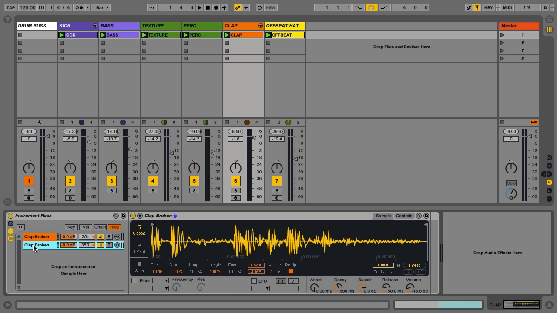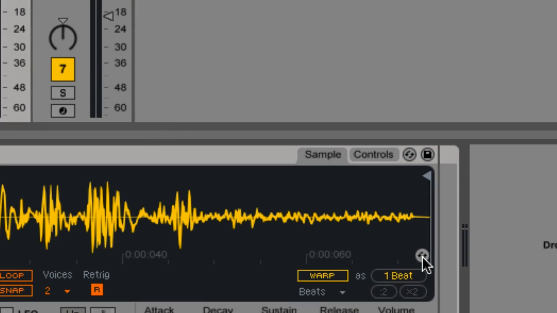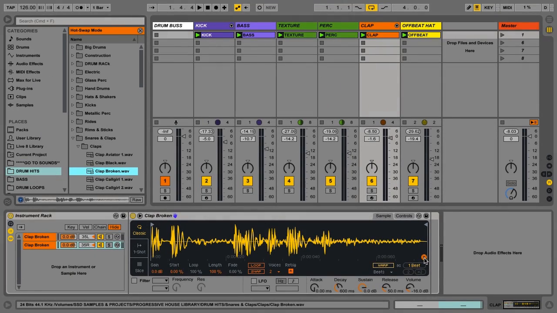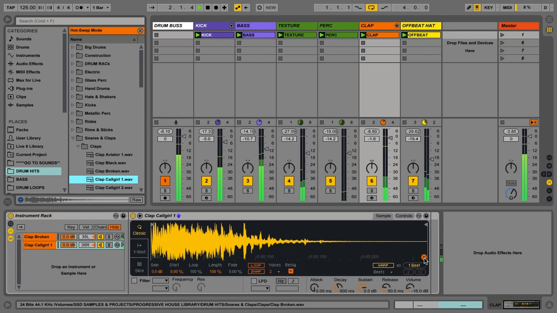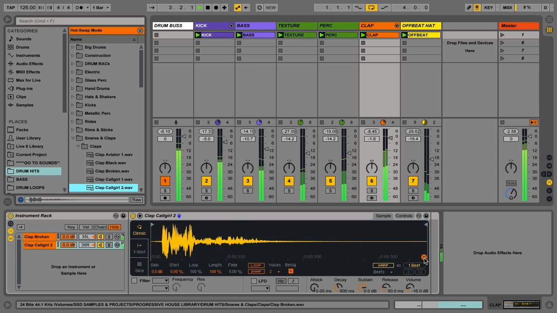So let's highlight that second simpler, and we're going to hit this hot swap button here in the corner. That's now opened up the browser. And using the up and down arrows on my computer keyboard, I can select a new sample. And if I hit enter, it will load it into simpler. And I can do this whilst the track is playing back. So let's have a listen. Okay, this one will do nicely.